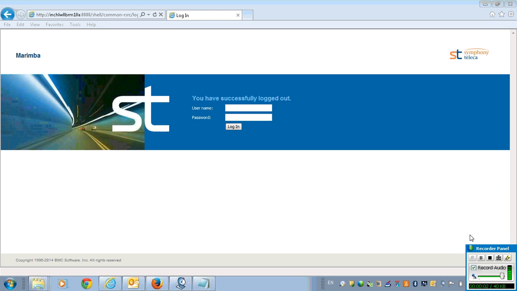I am going to demo the multi-tenancy model with the interface feature. Before getting into the demo, I would like to add a brief overview of the multi-tenancy support. When a service provider wants to manage multiple customers' environments with Marimba, the current features of Marimba do not support a single instance.